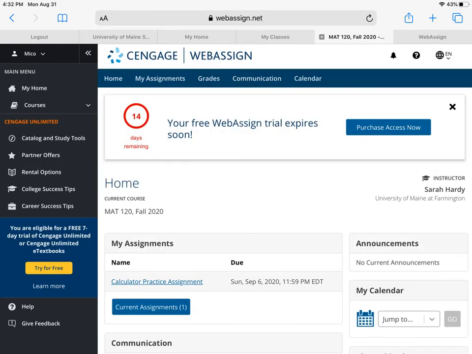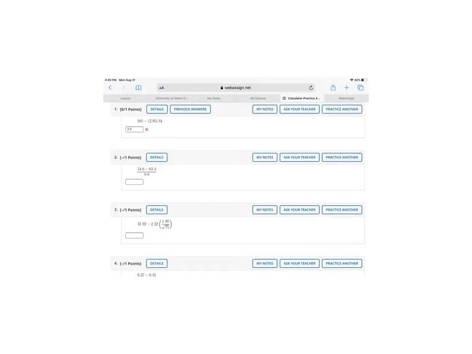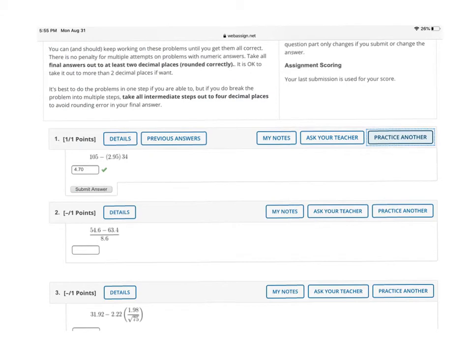After you take care of your notifications, you can come back to this screen and click on Calculator Practice Assignment, which will take you to this screen. If you enter an incorrect answer, you will get a red X. And when you enter a correct answer, you will get a green check.